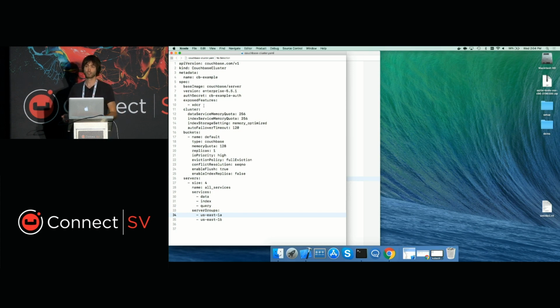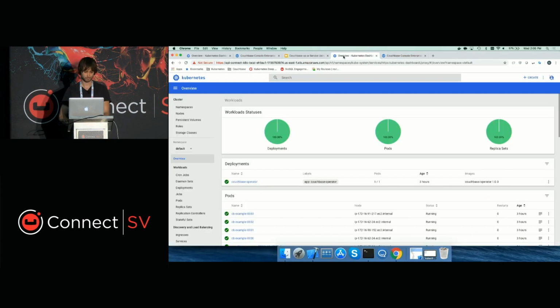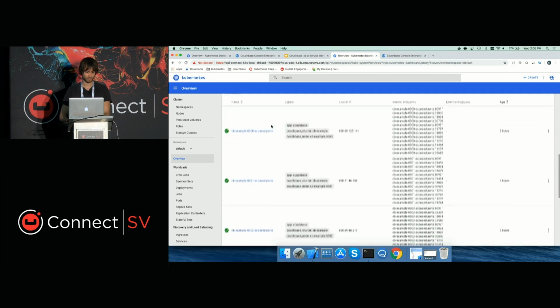If you want to run cross-data center replication in a simple use case, you have to have a service for every single node in your cluster with the correct ports open. What we did in the operator is we wanted to make this easy for people, especially when adding and removing nodes, you don't want to have to remember to do this. So we added an option called expose features. This means I want to expose a service on each node so that XDCR can work if I need it to work.